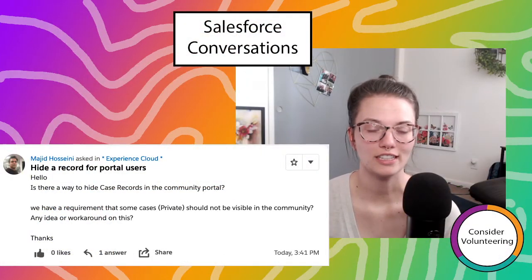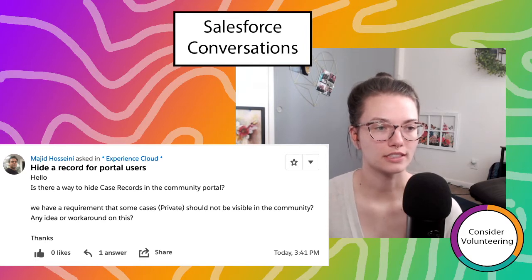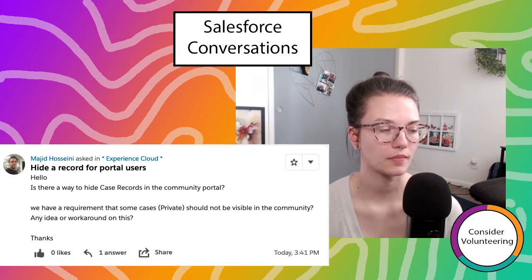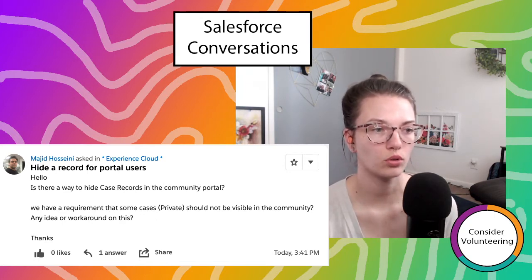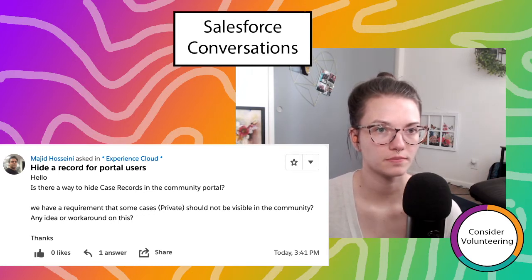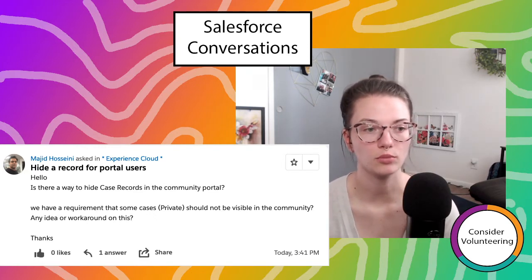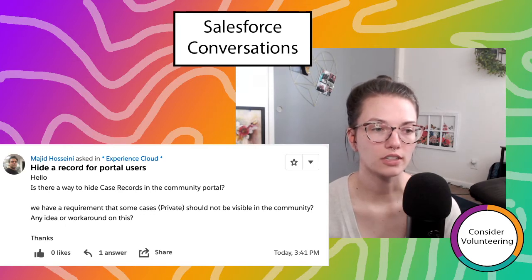So the first question that I wanted to look at today is around Experience Cloud. The subject of this is called Hide a Record for Portal Users. The question reads, hello, is there a way to hide case records in the community portal? We have a requirement that some cases, private, should not be visible in the community. Any ideas or workarounds on this?